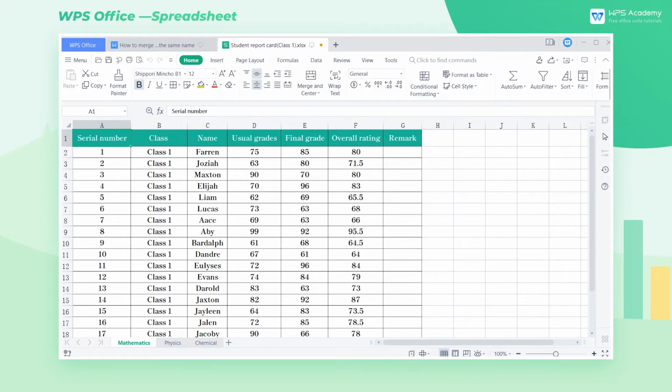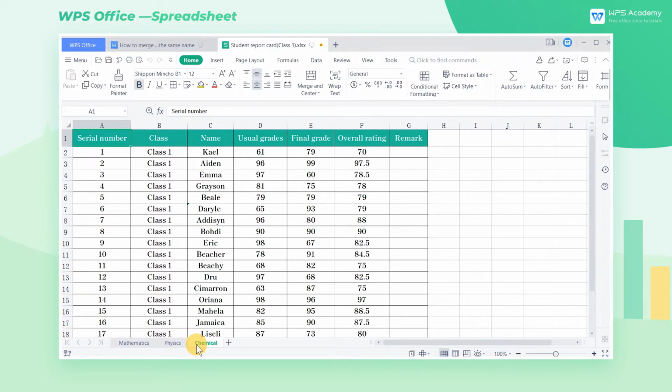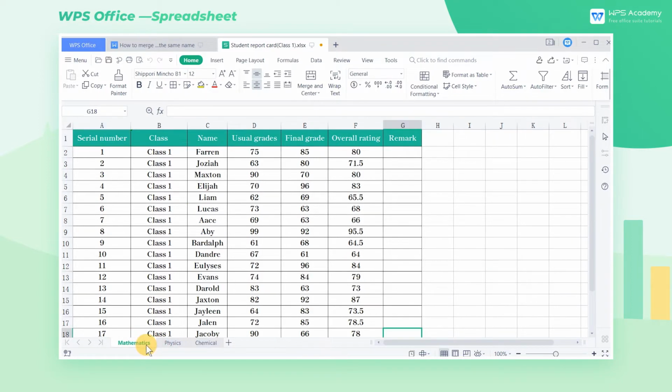In WPS Spreadsheet, there are many ways to merge worksheets. Do you know how to merge worksheets of the same name correctly? Take this workbook as an example, and you can find three worksheets that record students' scores in mathematics, physics, and chemistry, respectively. Teachers need to extract the scores of mathematics, physics, and chemistry from these three classes and then put the scores of each subject in different workbooks.